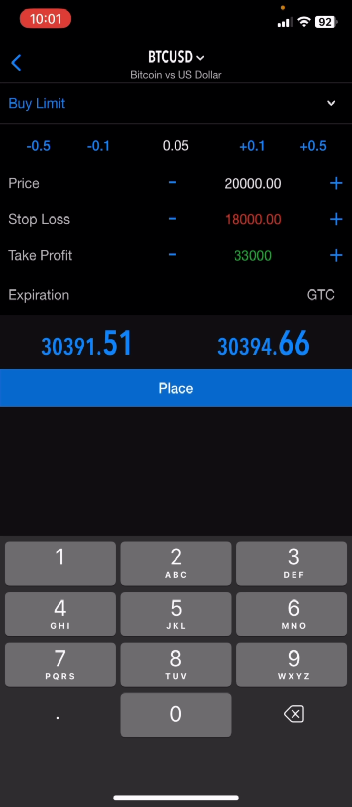So now you're giving an instruction to your broker that if this price gets to $20,000 all the way from $30,000, then you want to be buying, and you want to buy up to $33,000. And if this price goes below $20,000 and gets to $18,000, you don't want to trade anymore. The broker should simply take you out of your position.